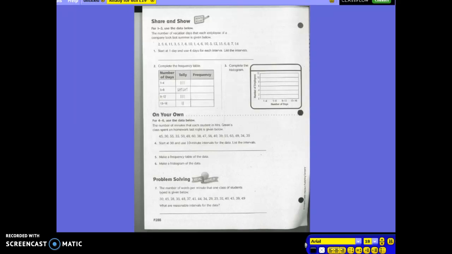Okay, we're going to go on to the next page, P288. For 1 through 3, use the data below. The number of vacation days that each employee of the company took last summer is given below. So it says start at day 1 and use 4 days for each interval. So what's our first interval going to be if we start at day 1? 1 to what? 4. Okay? So we would go 1 to 4, and we're going to put a comma. Then what? 5 to 8. Comma. 9 to 12. Comma. And 13 to 16.